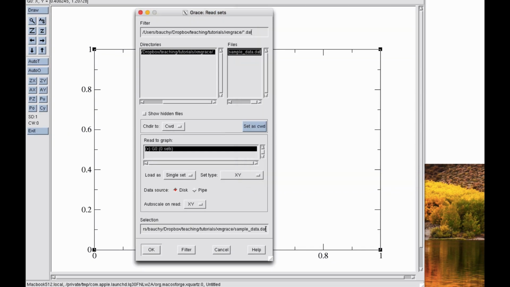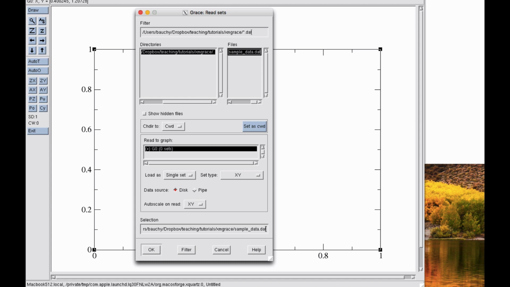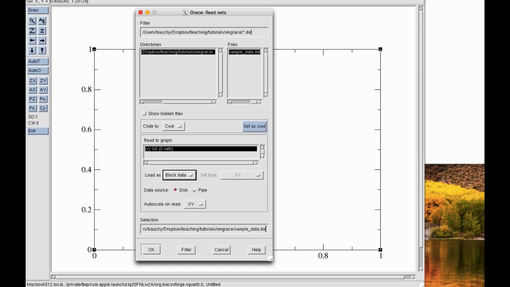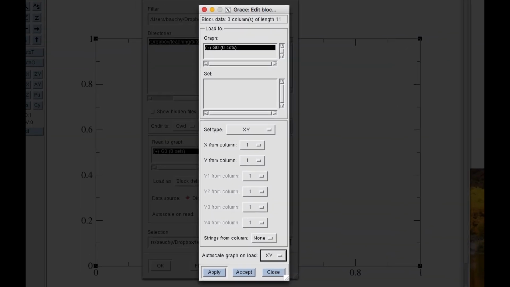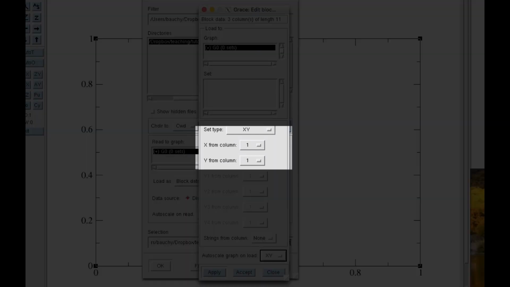In this case, if you load the data as single set, Grace will just assume that the first column is X and the second column is Y, which is the case for many files, but it's not the case for this file. So here we will have to choose block data, which will allow us to choose what goes on X and what goes on Y. If you choose this, a second window pops up, asking you which column you want to put on X and which column you want to put on Y in the plots that you are going to be creating. So here in this case, in our file, we have 3 different columns.